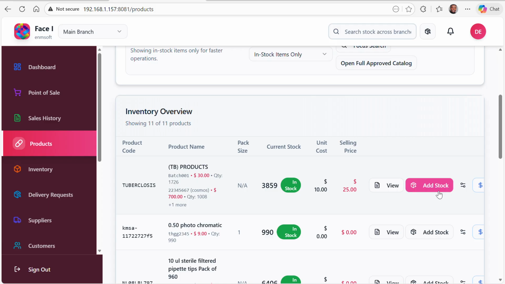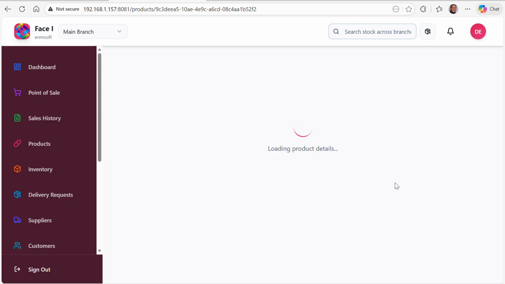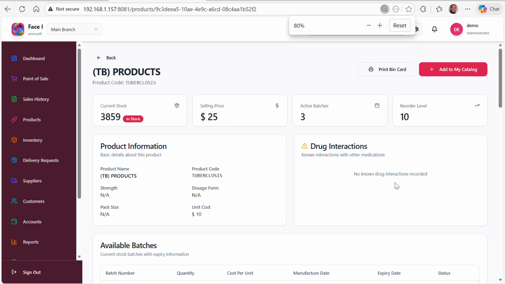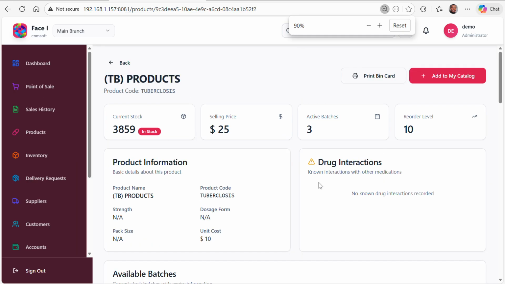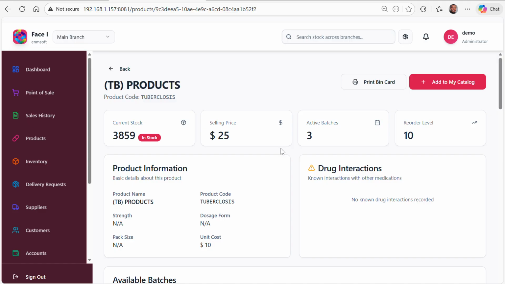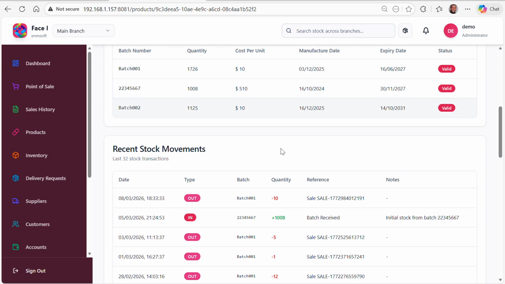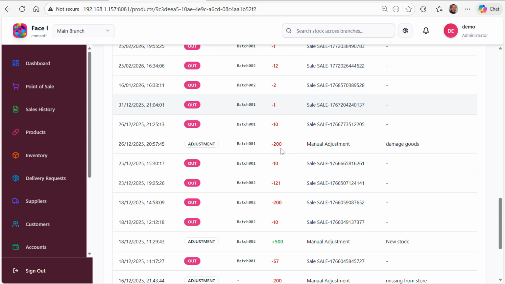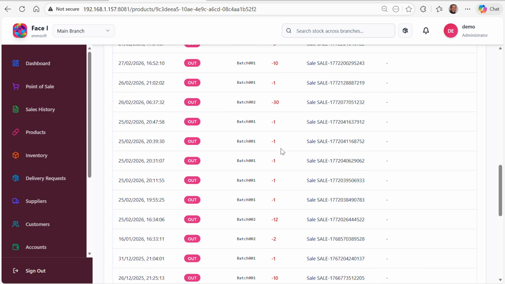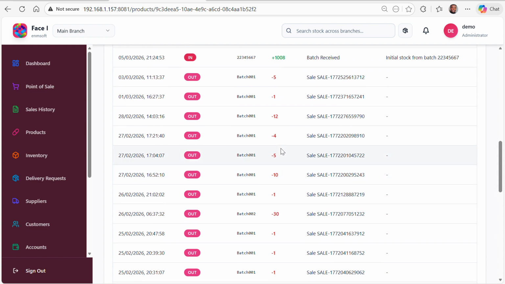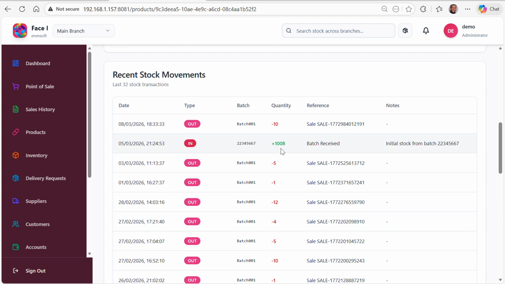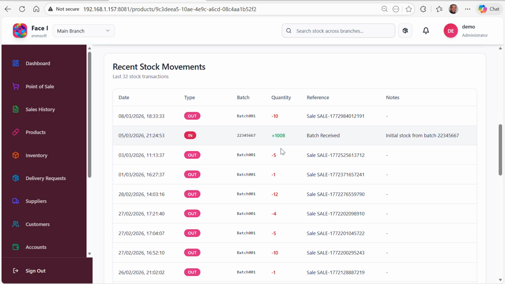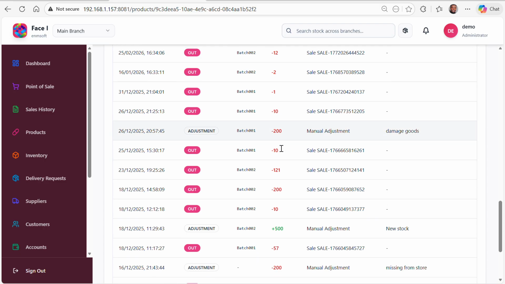So you see here we have the stock, and then this is add stock. This is where you view the bin card itself. It's going to load and show the bin card. For example, this is the bin card for this tuberculosis drug. You can even see the recent stock movement, the movement of the drug since it came in and out. If it's a sale, given to a patient, or given to another branch, you're going to see that clearly. It has all the information that is required.